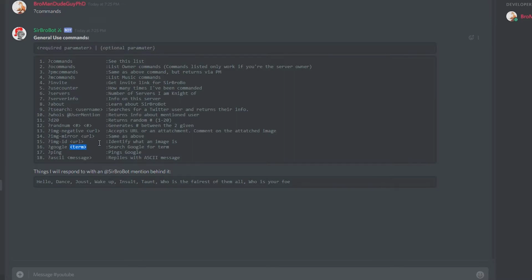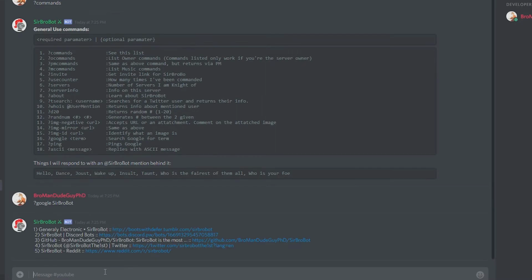An example that makes sense with is the Google command. You wouldn't Google for nothing. So if you want to use that command, you type in $Google and then a term, and then the search results returned for that term. It's a required parameter. You have to search for something.